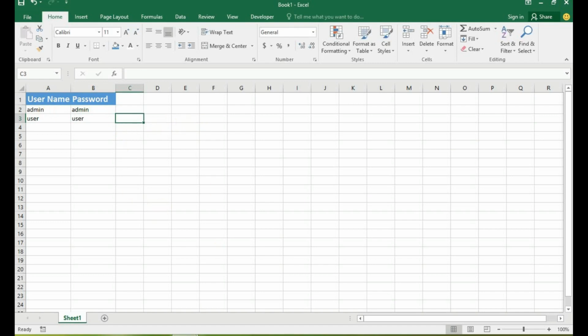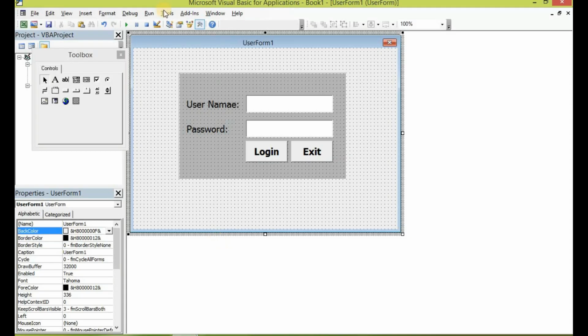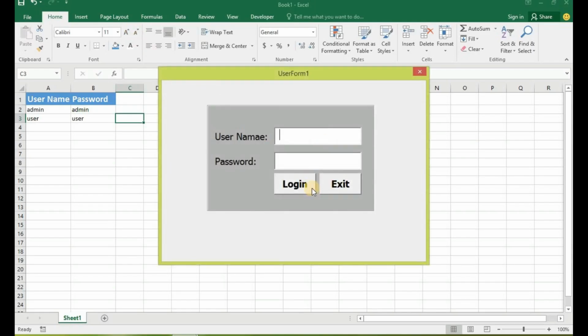What I would want the system to do is that whenever the system is run, and then the username that is entered here and the password, admin and admin, matches that of the username that has been provided on the Excel workbook, and we click on login, then the code will be executed and then the user form will unload and let the next form load. So let us learn how we can do that.